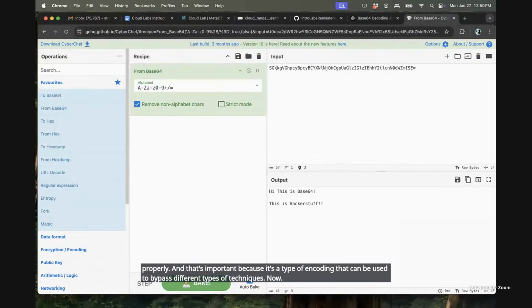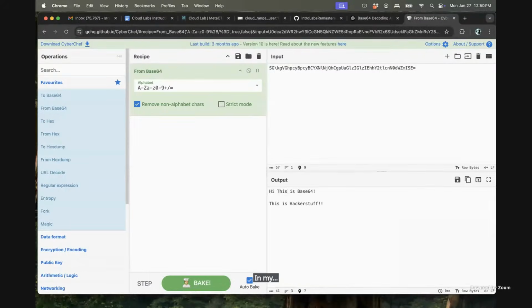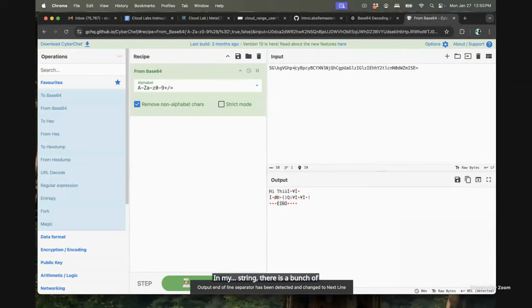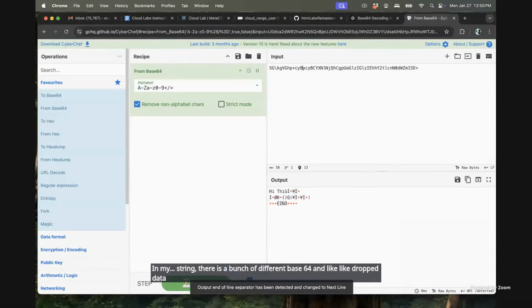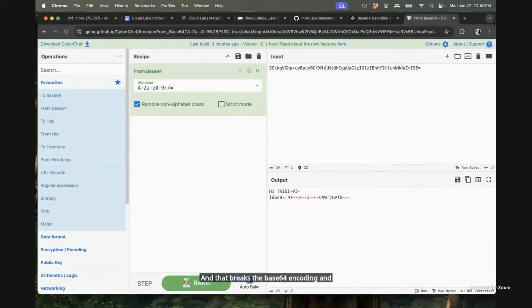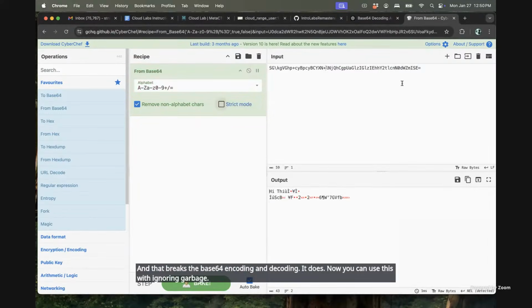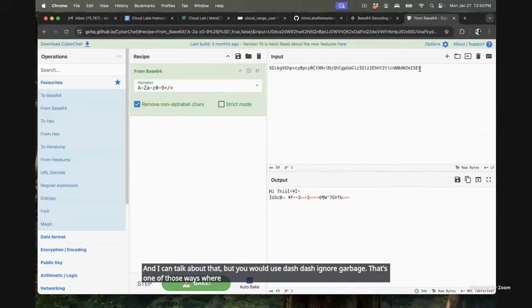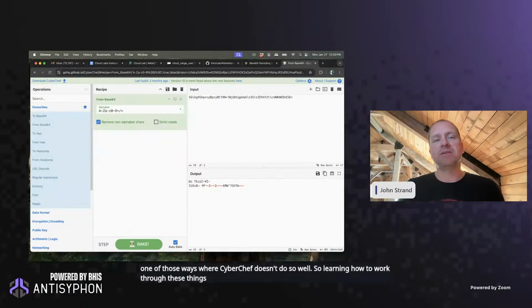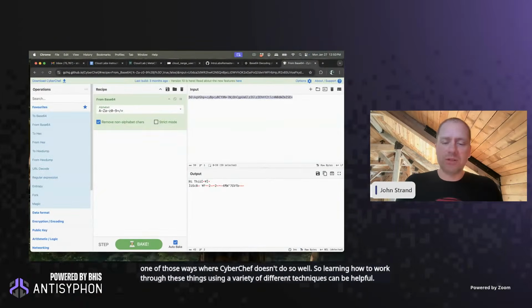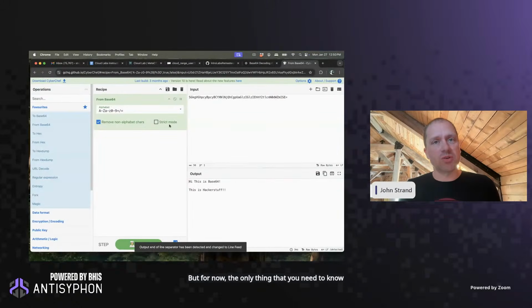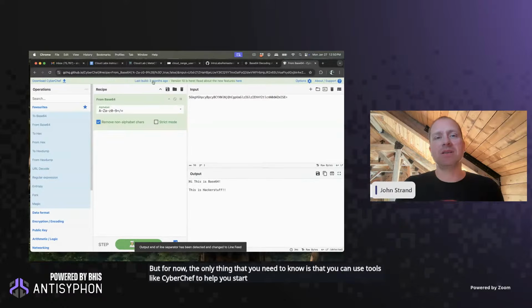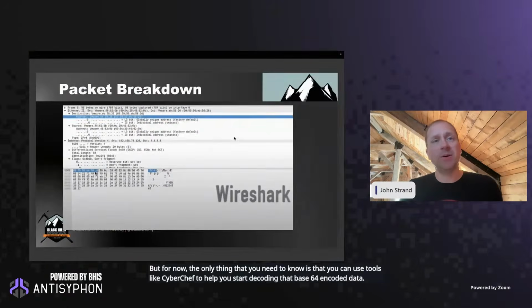Now, if you're looking at it in my string, there is a bunch of different base64 and dropped data in the malware. We have plus symbols in the middle of it, and that breaks the base64 encoding and decoding. Now you can use this with ignore garbage, and I can talk about that, but that's one of those ways where CyberChef doesn't do so well. So learning how to work through these things using a variety of different techniques can be helpful. But for now, the only thing that you need to know is that you can use tools like CyberChef to help you start decoding that base64 encoded data. So there you go. Hopefully that helped.